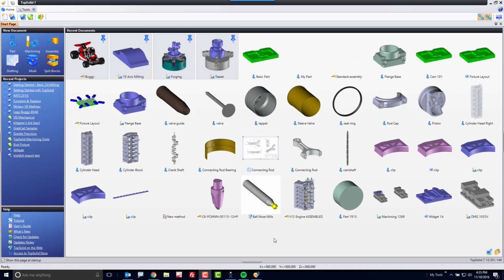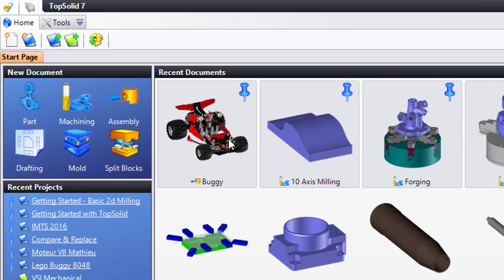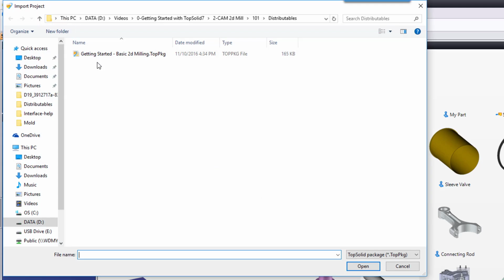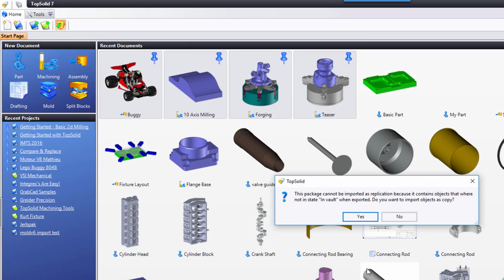The first thing that you're going to want to do to use the basic 2D mill tutorial is import the project. To do this, go up to your Home tab and then over to the Import Project command. Once you do this, you're going to browse to the folder where you downloaded the top package to, in this case the one called Getting Started Basic 2D Milling.